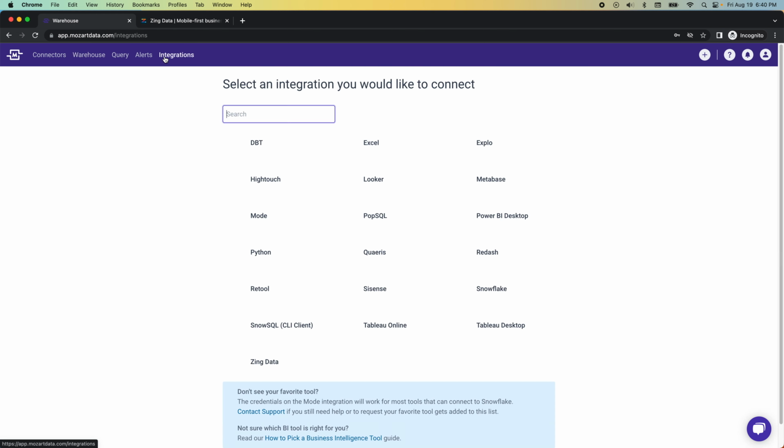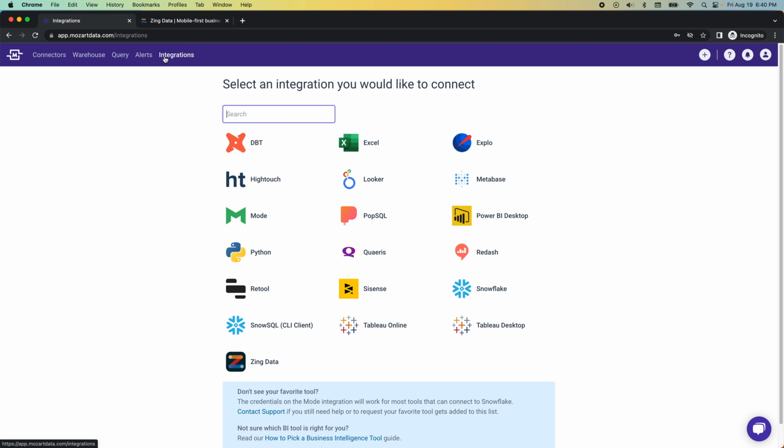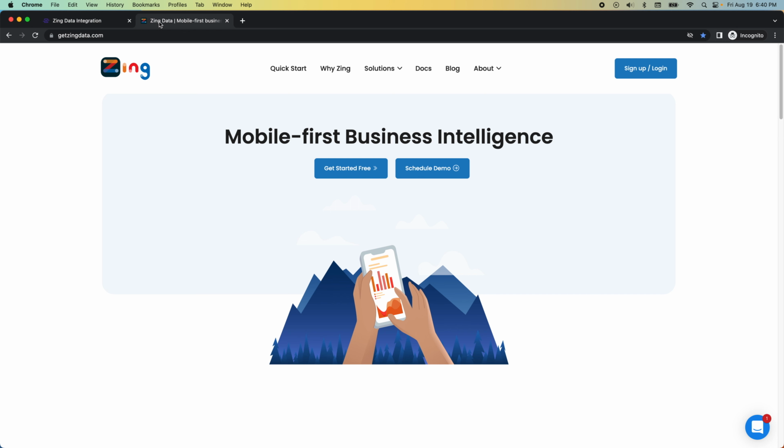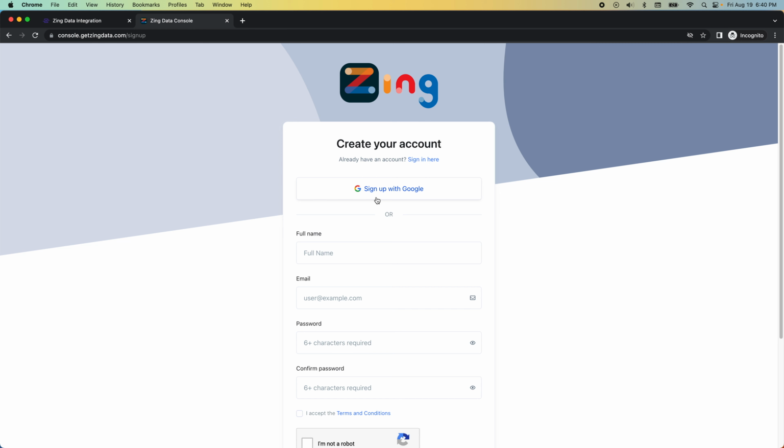To configure Mozart to work with Zing, I'm going to go to the Integrations tab at the top. I see that there's a number of business intelligence tools I can connect Mozart to, and I'm going to click on Zing Data. Now I'm going to go over to Zing Data and log into my account. If I didn't have one, I could create one here.